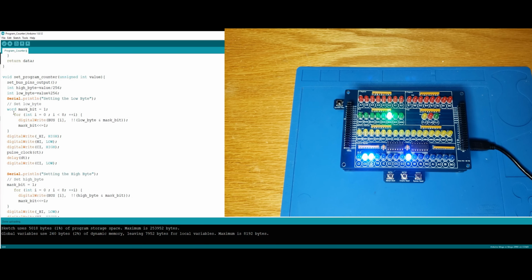And basically what we're doing here is that we're creating a mask bit, and we're going through the bus lines one by one, doing a digital write on the bus lines, and we are doing a binary AND operation between the low byte and the mask bit. And then on the next line, we're shifting the mask bit to the left by 1 so that we are ready to add the next bit in the sequence until we have all the bits set on the bus pins one by one.